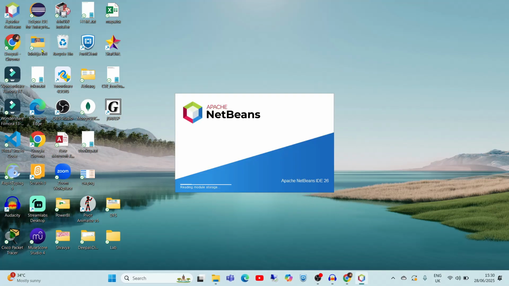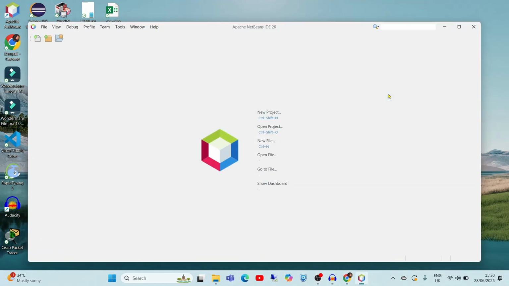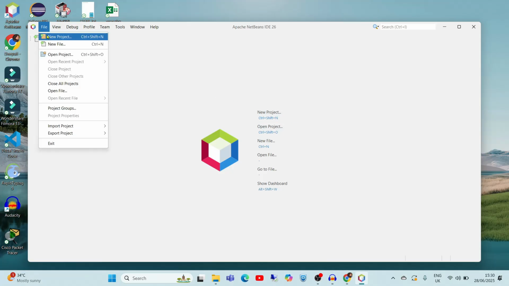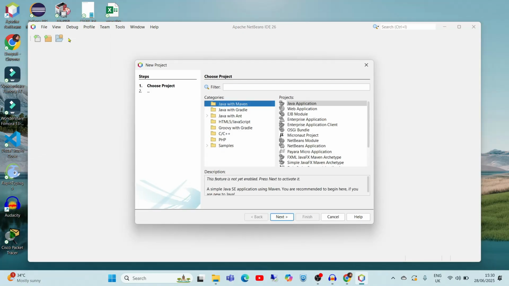So here you can see the Apache NetBeans shortcut is created on the desktop. So once you double click on it, it will open the Apache NetBeans IDE. So here directly you can select the option new project, or from file also you can select the option new project. Here we'll see how to create a sample program by using Apache NetBeans.